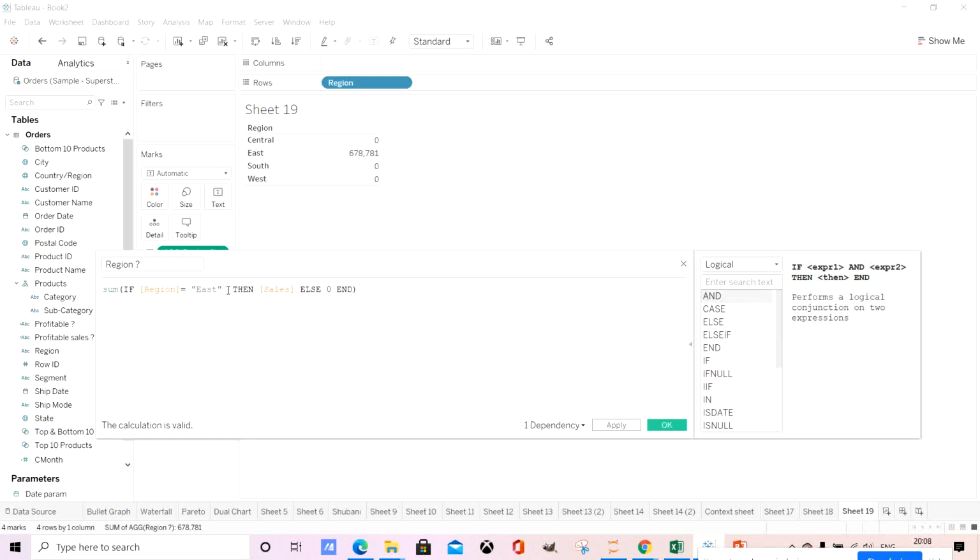So when you say you want to get east and central, for example, let's say I am going to write if region is equal to east and region is equal to central. Now I'm going to test these two conditions. When these two are true, then give me this sales value. Otherwise, give me zero. So the moment I do that, see what happened. Everything becomes zero.